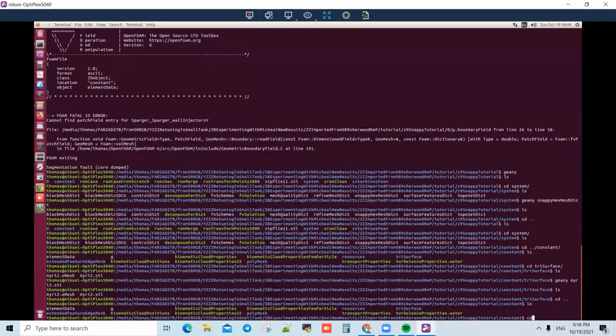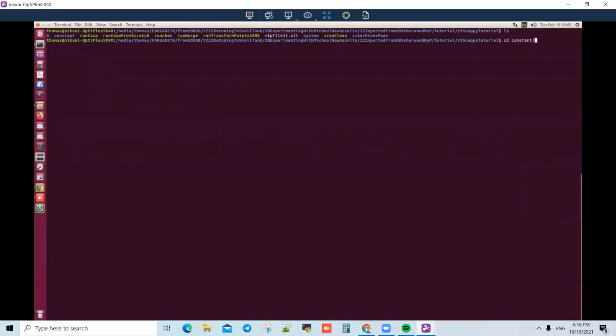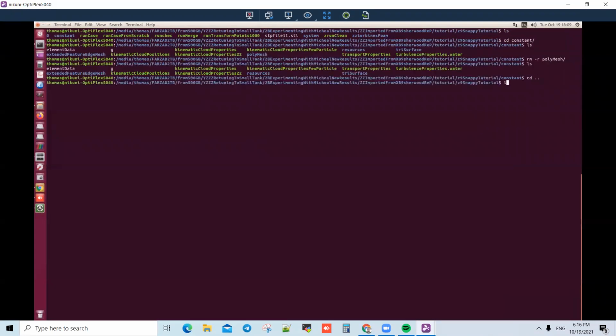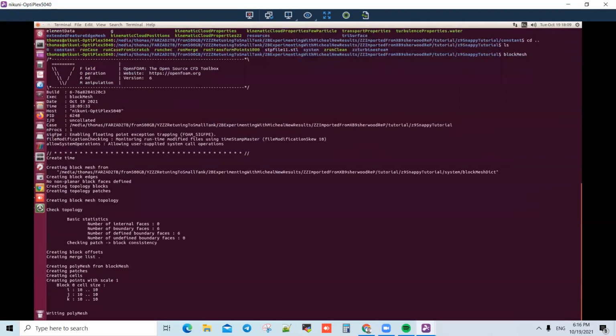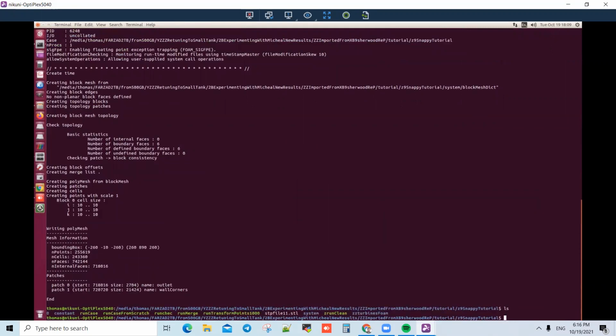So again, we go back here. We have to go to constant again. Inside the constant, we remove the polyMesh. Again, we need to do the blockMesh. If you want to learn about blockMesh, you can search on the web. There are lots of documents about blockMesh. That's the easy part, so I'm not going to explain that one. Especially the icoFoam cavity example, you can search that one.